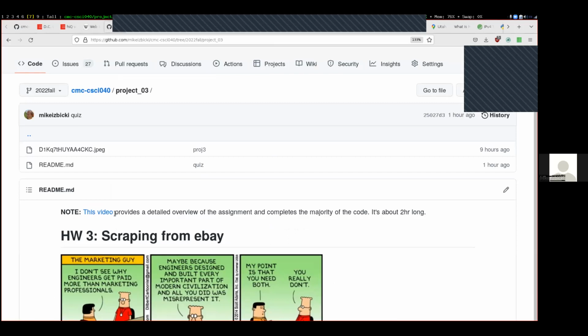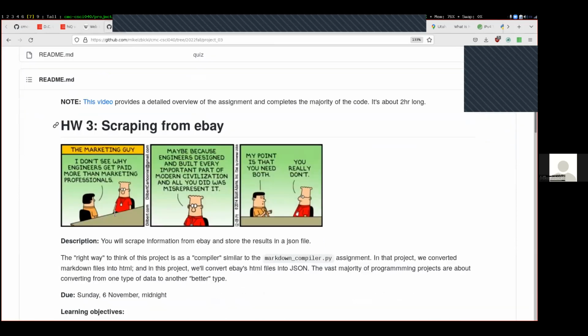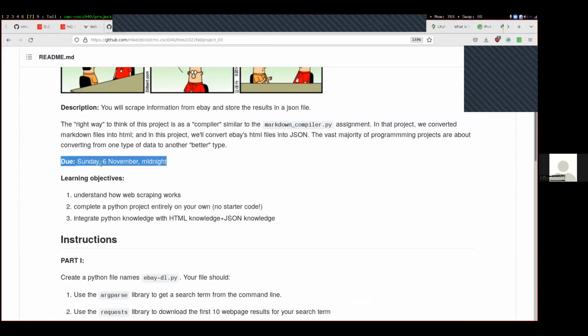Yes. Question is, when is it due? That's a great question. You have just under 2 weeks, 10-ish days to complete it. So not this coming Sunday, but the weekend after. In general, for all the projects, I try to make sure that you have at least a full week to complete it. Great question. Any other questions about this assignment?